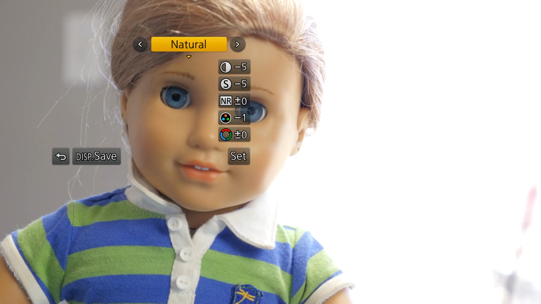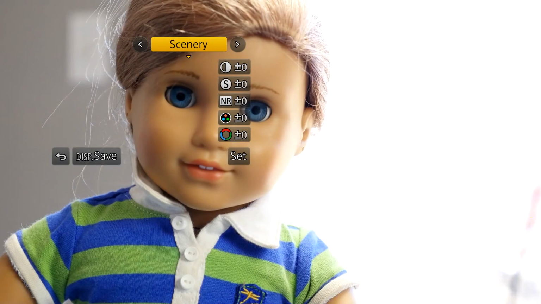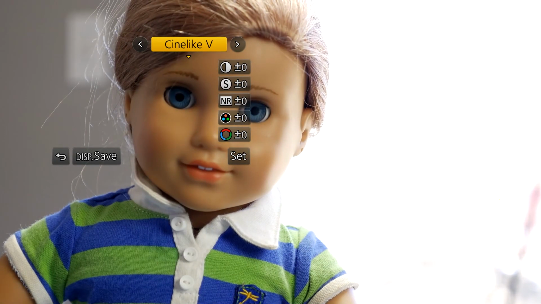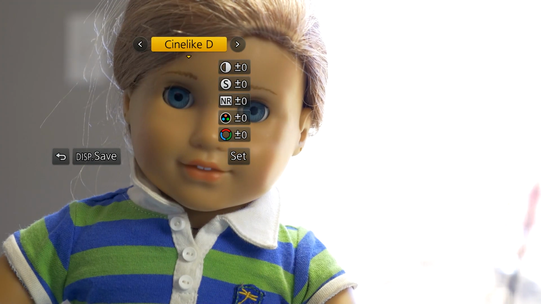And all the stuff that we've done here, we've done in the natural picture style. I don't want to talk about it too much yet, because we're going to have a whole chapter on things like Cine-like D and Cine-like V, which are totally different animals when it comes to exposure. So we're going to cover more about that in a later chapter.